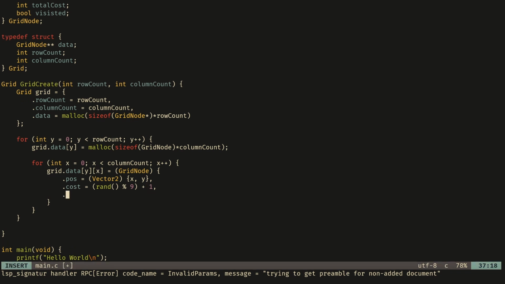Now the total cost is going to be set to infinity. However, we don't really have a way to represent infinity in programming, but we can just use int max. And int max is a macro for the maximum size of a 32-bit integer. And this just makes sure that we don't have any problems with comparing costs between nodes.